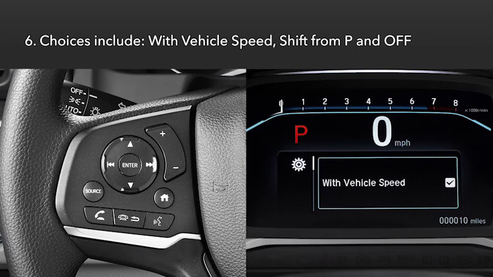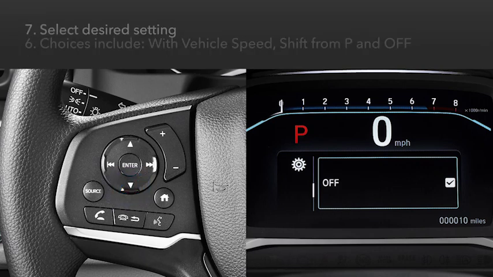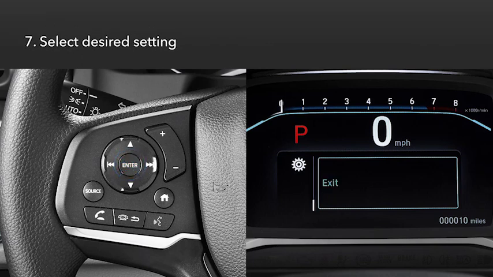With vehicle speed, meaning the doors will auto lock when the vehicle gets to about 10 miles per hour. Shift from P, so the doors will lock when you shift out of park. And off, meaning the doors won't auto lock at all. When your desired choice is displayed, press the enter button to select it. Now, scroll with the up and down arrows until you see exit and press enter.